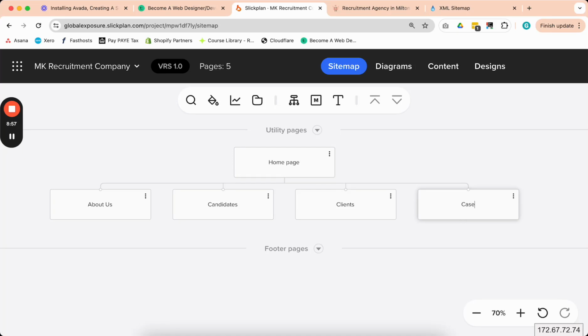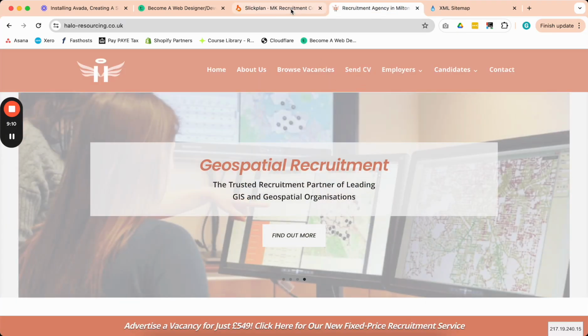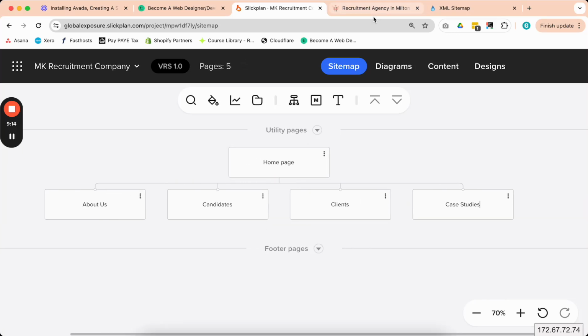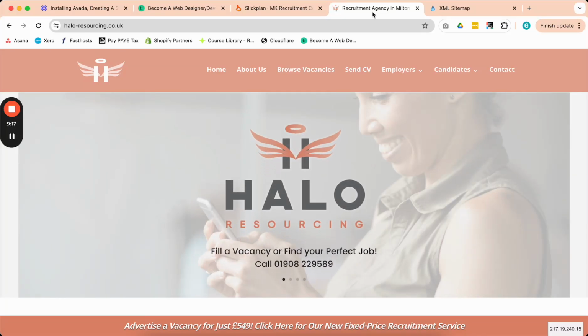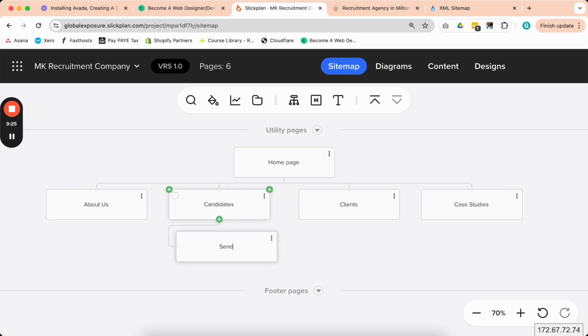I'm also going to do a case studies page, because I think that might be quite relevant. And I know from my own personal experience that lots of other recruitment agency websites will have a case study section. And looking back on this, they've got a send CV. Now, personally, that would make sense going under candidates, but they've put that link into the main navigational system because it might be that a candidate doesn't want to go that far to look there. They just want to literally see send CV and jump on that. So it does make sense, but there's no right or wrong way of doing this. So we'll put send CV in there.